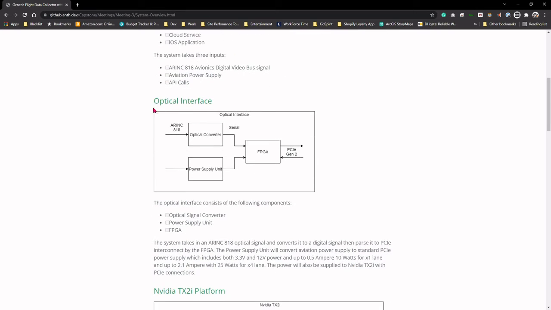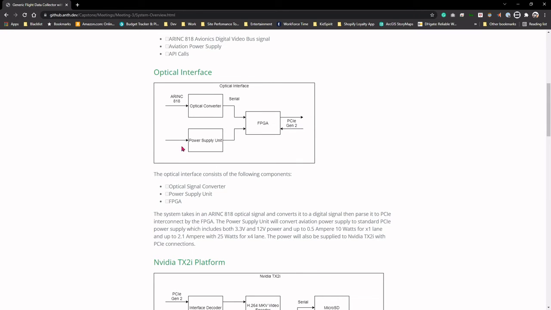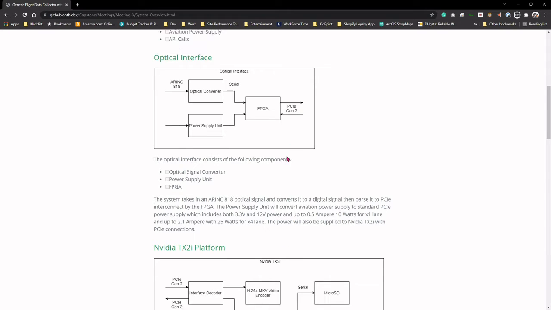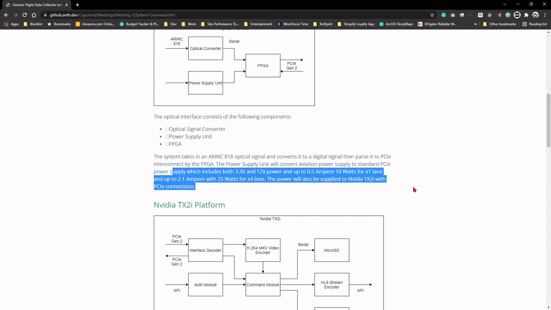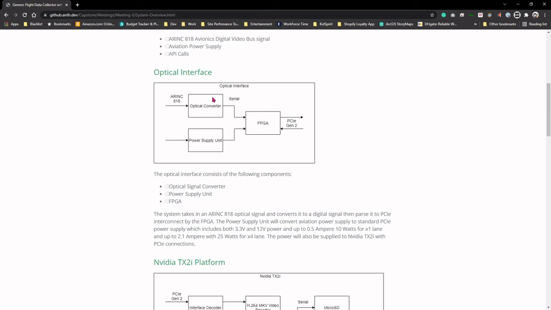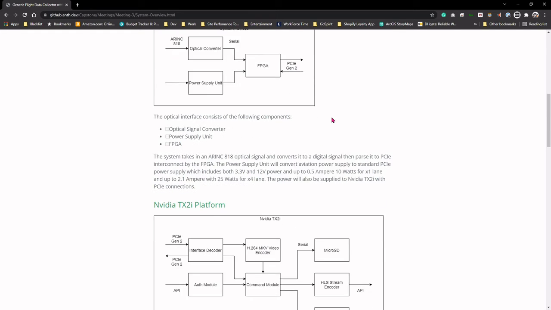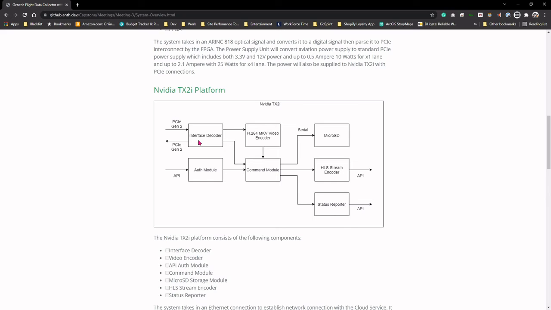In the first 2 blocks, we have the optical interface, which takes the ARINC 818 protocol, which is the optical signal from the camera. And since it's optical, we cannot send back data, so it's an input only. And we also have a power supply unit, which steps down the aviation power supply to the PCIe standard. The standard is right over here. And our optical data will be converted to digital data with this FPGA and sent via PCIe standard protocol.